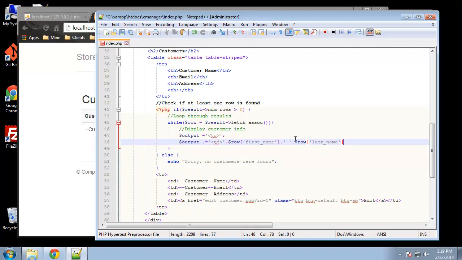And then we want to go back to HTML, so we need the dot, and in here we want to put our closing table column tag. So basically we have an output variable which has the beginning table row and then one column.